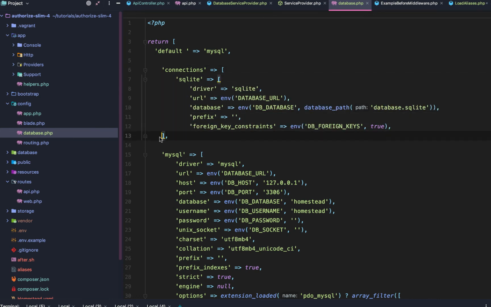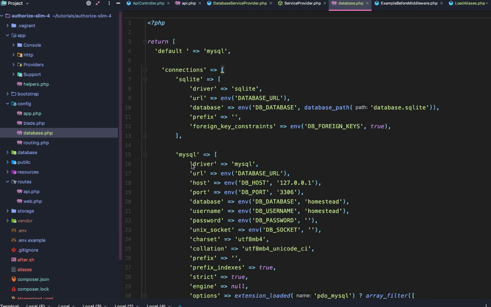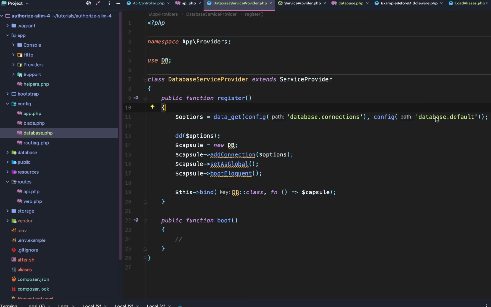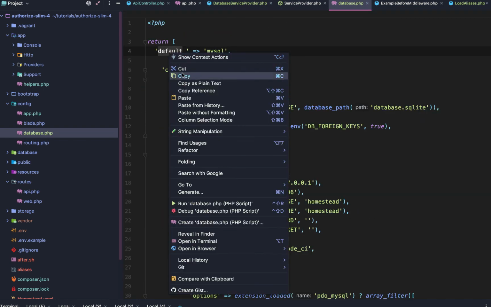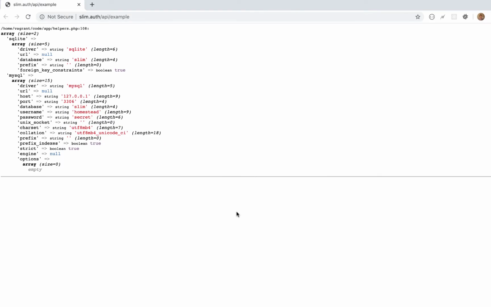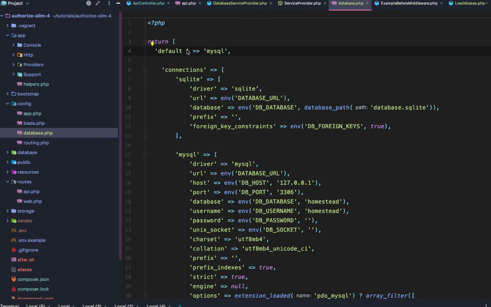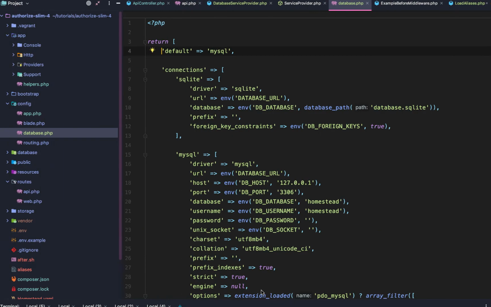So we're messing up some sort of syntax somewhere. Where are we messing that up with? So it's going to be default to MySQL, right? So if we go to database service provider, database.default. So if we go back to database service provider, let's just dd the config database.default. What's that get? Null. Now why is that null? It's going to be database. That's why. There's a space right there. There we go. Yeah, sometimes it's just the small things, guys.